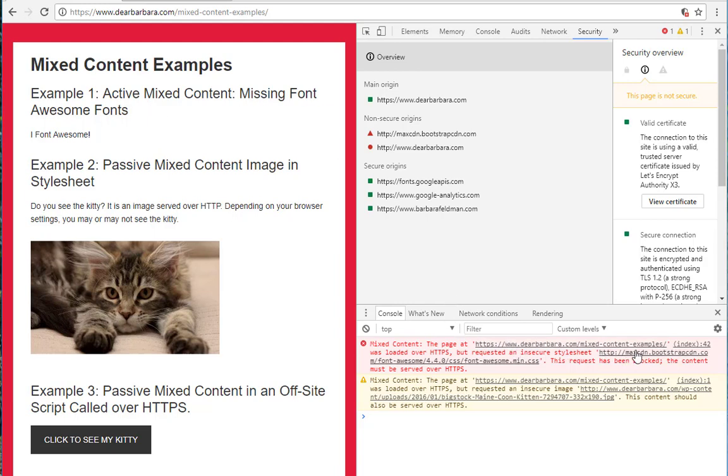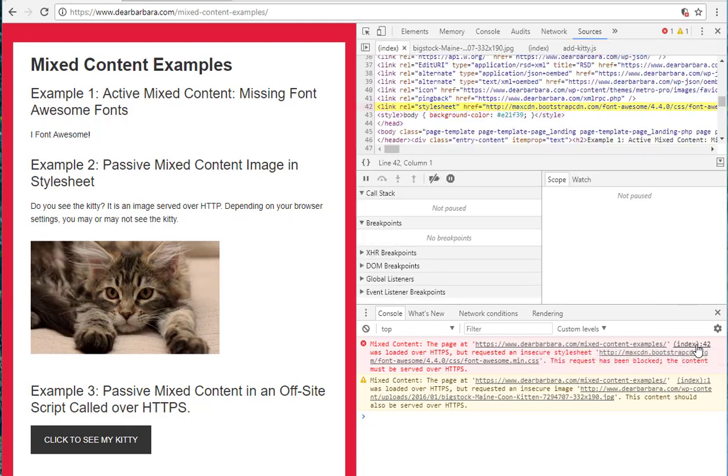We go back here again. You'll notice that it gives us the URL of the page we're looking at. Okay, we already knew that. And then it gives you a line number on the index page of this URL, line 42, and we're going to click on it, and now we see line 42.